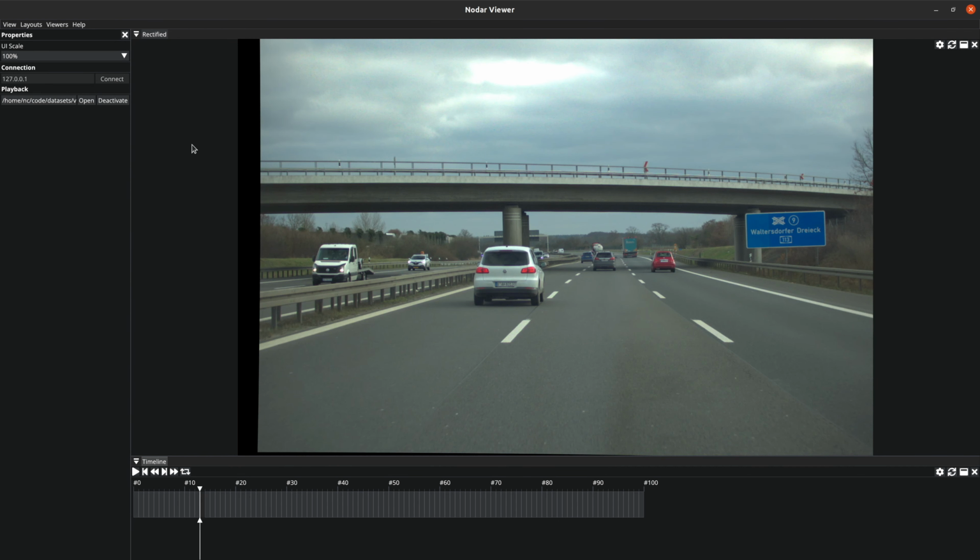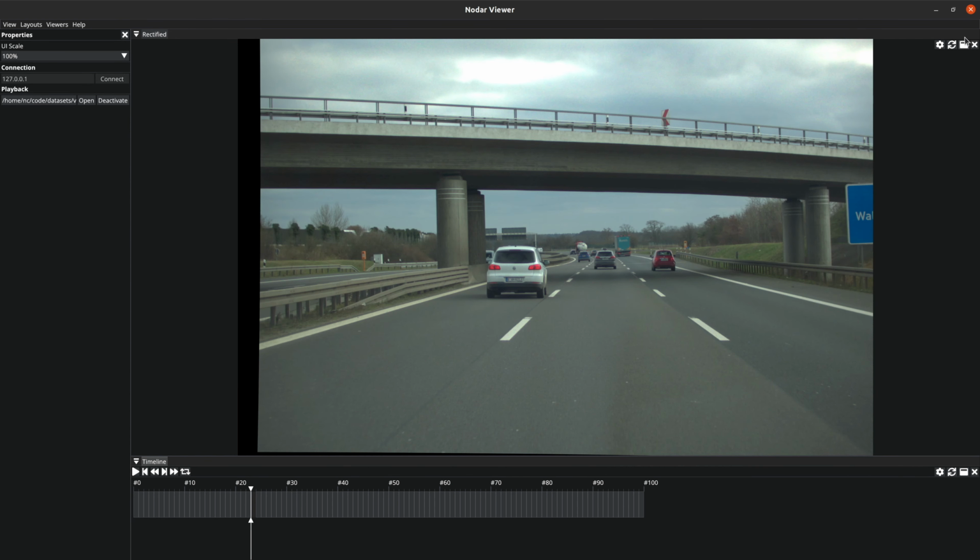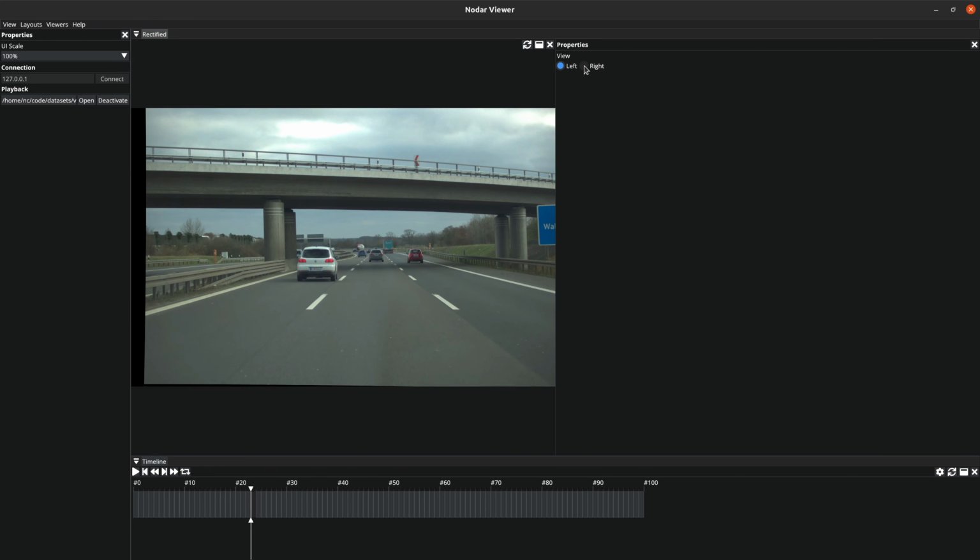In the Rectified viewer, you can see a rectified image. In the Properties panel, you can choose between the left and right images. This dataset doesn't have a recorded right image, so nothing happens when I step through frames.